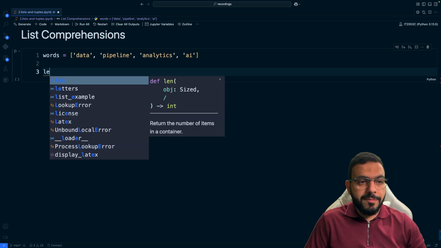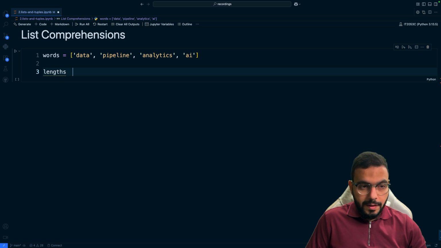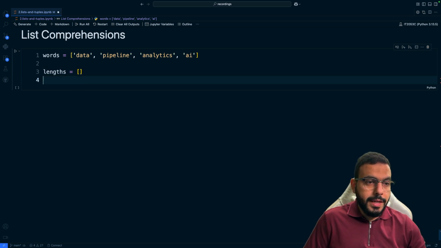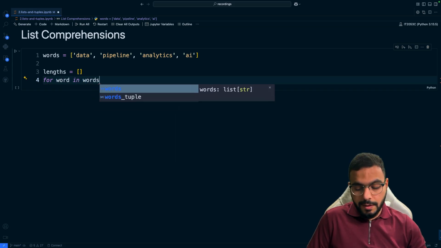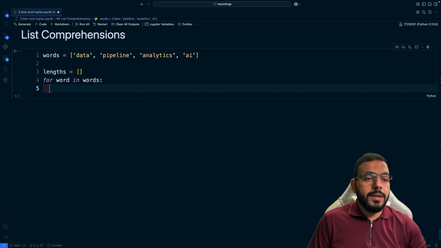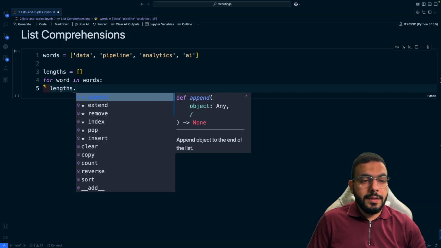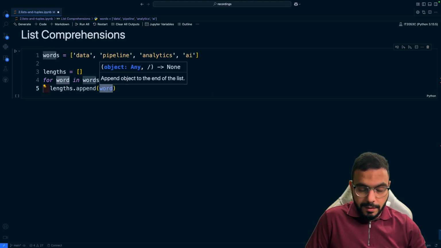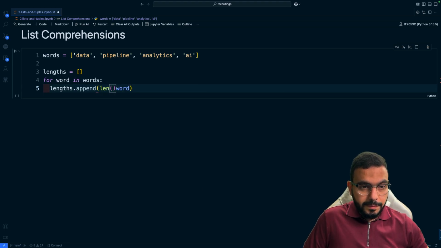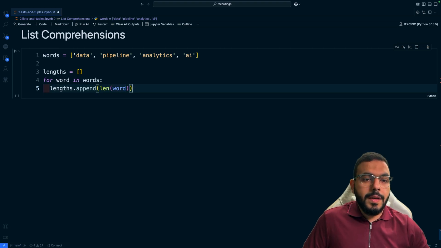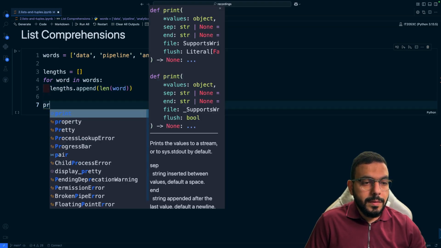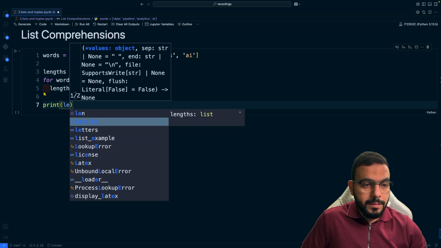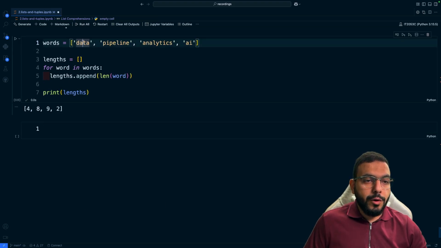Now, the older way would have been length equal an empty array, and then we would loop over each word in words, and we would do length.append the word length. And if I print this out, here we get 4, 8, 9, and 2.